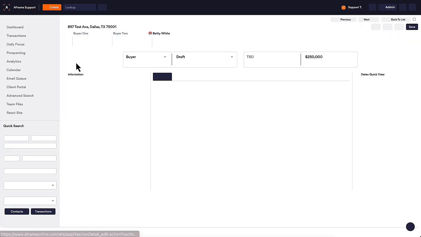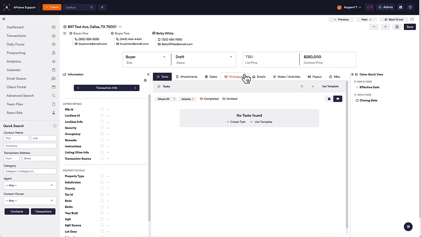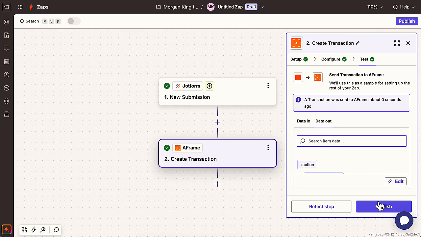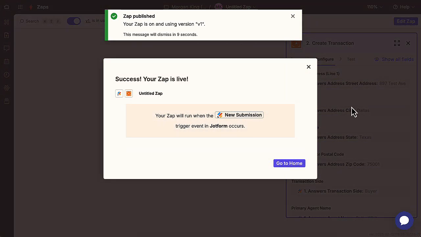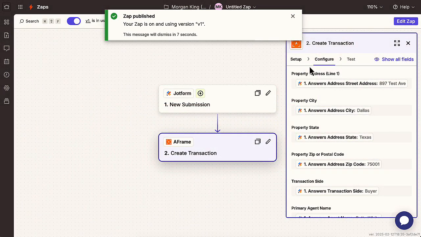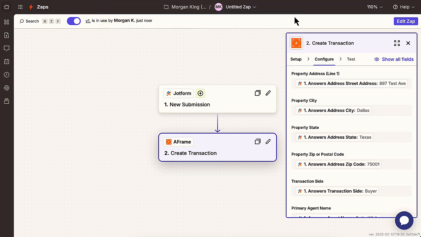Once the test is successful, publish your Zap to make it active. Now, it will automate the creation of transactions or contacts in AFrame whenever someone submits a form. AFrame will also email you to let you know a new contact or transaction has been made in your account.